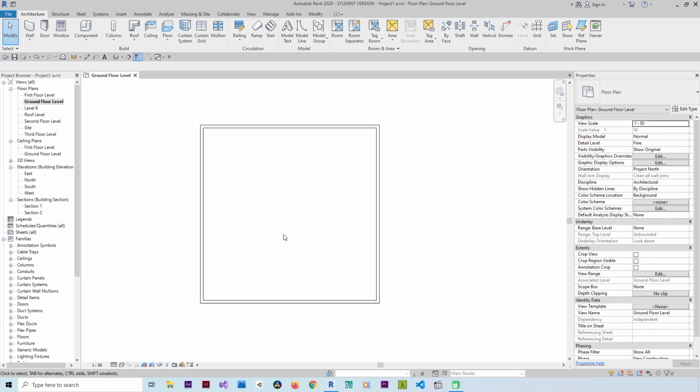Today we will start with roof. How to make roof in Revit. To make roof, you have to go to the Architecture bar, Build, Roof. We have three types of roof to make.